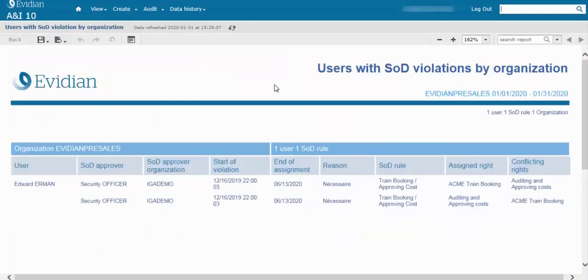This is an example of a separation of duties violation for a user in the Evidian pre-sales organization in January 2020. Various key information is indicated, ranging from the name of the user concerned to the dates and the rights in conflict with the separation of tasks.